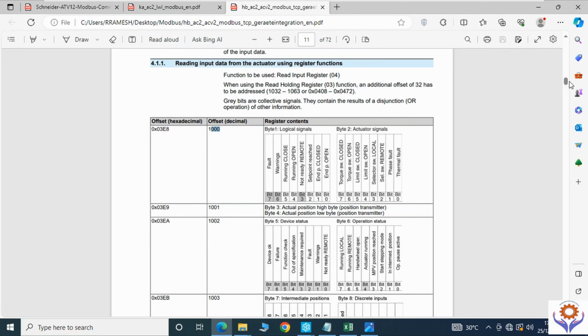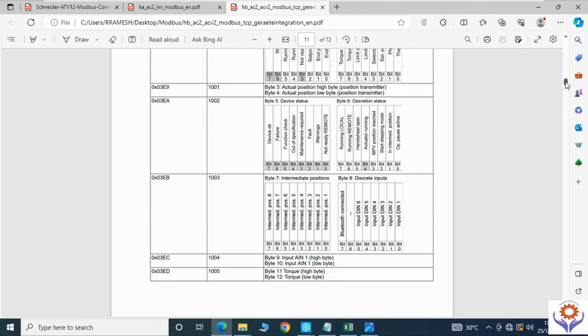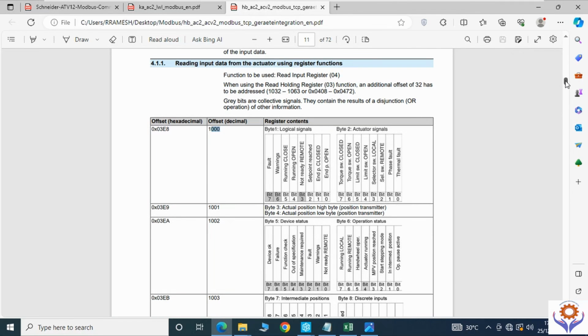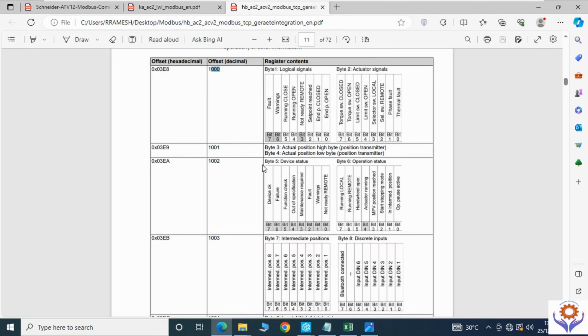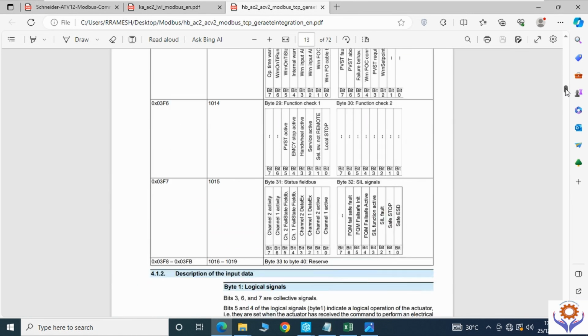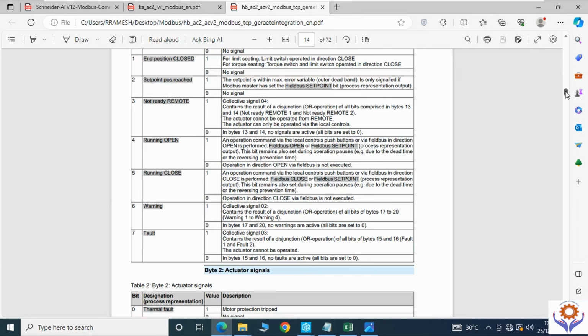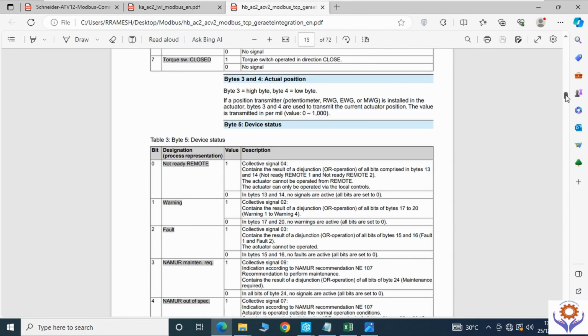First, at 1000 you have all these signals, local and actuator signal. At 1001 you have the position transmitters, and at 1002 you have device status. Similar to that, you have all the functions for one actuator. You can even read 500,000 signals from one device.